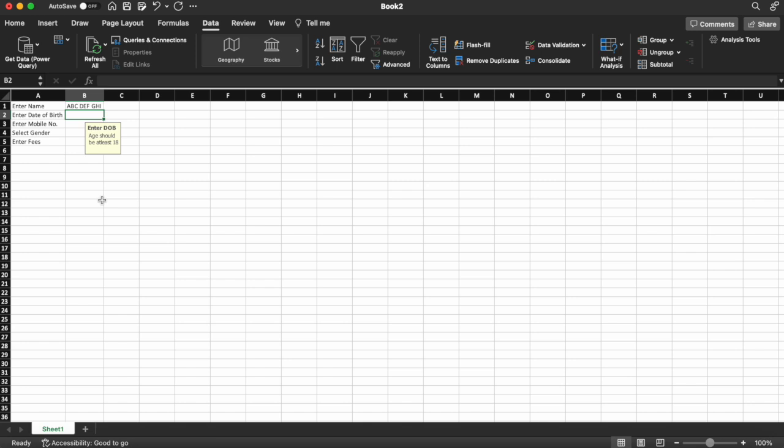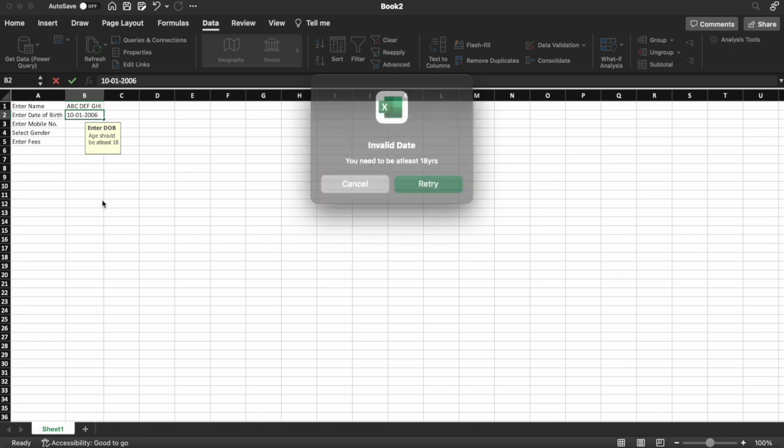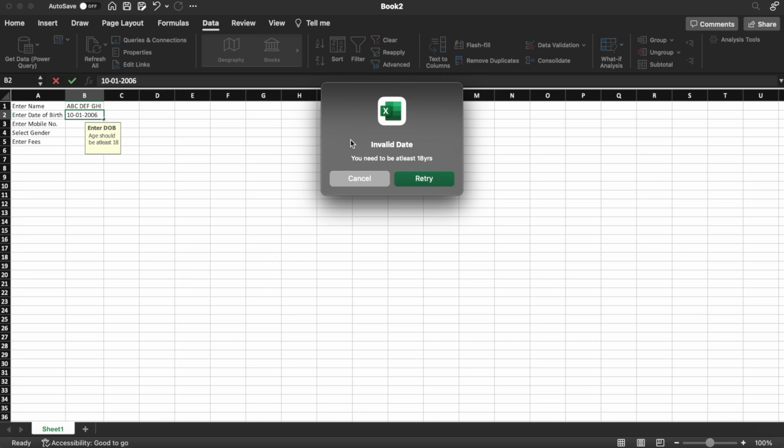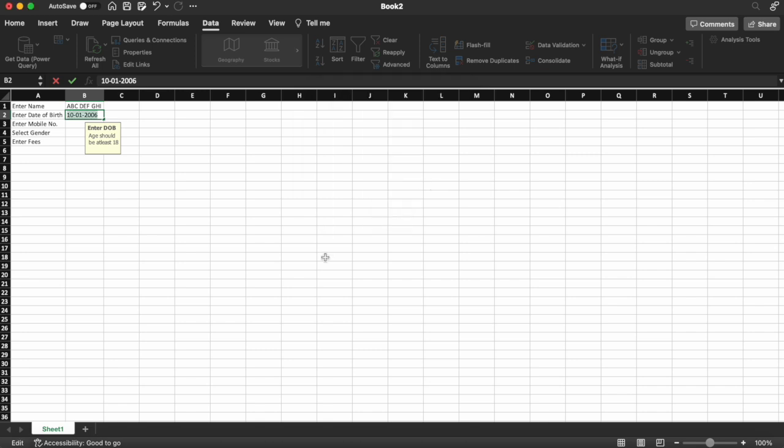So if I now put in say 10 January 2006, see, it's not considering that date because we had given it a validation. So let's retry again. We'll put in say 28 Feb 1990. So now it has considered that date because that's the validation that we had applied, that anyone whose date of birth is before 2005, that should be accepted.